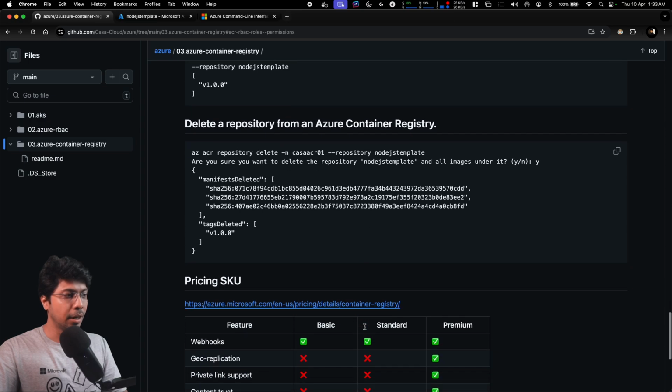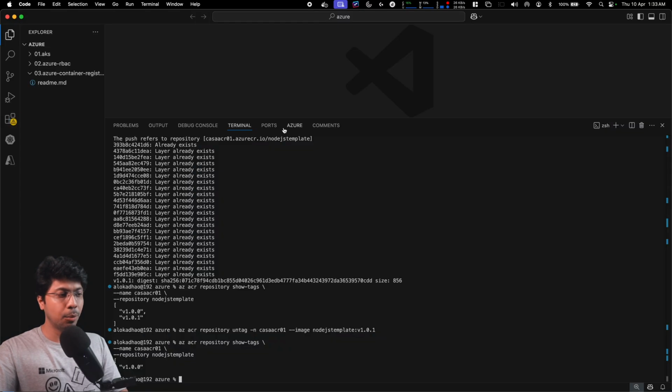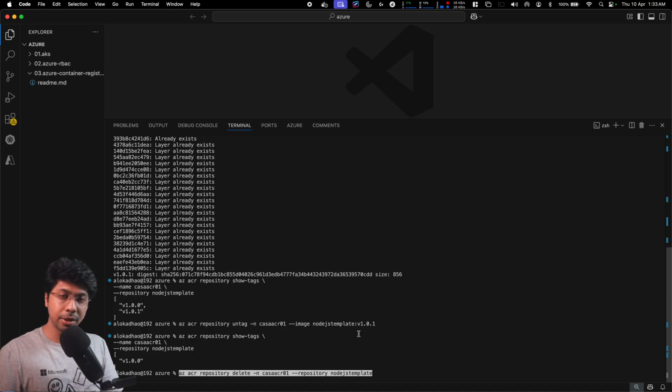Then I need to delete the entire repository. What is the name of the repository? It is the Node.js template repository. Let's consider now I do not want this particular microservice to exist. It is decommissioned or something and I want to delete it. In that case, I'll be deleting the entire repository and all its tags. This is a very powerful command. It will not only delete one tag, but all the tags.